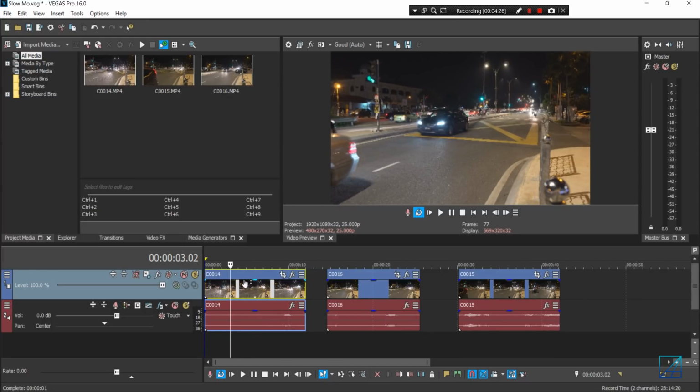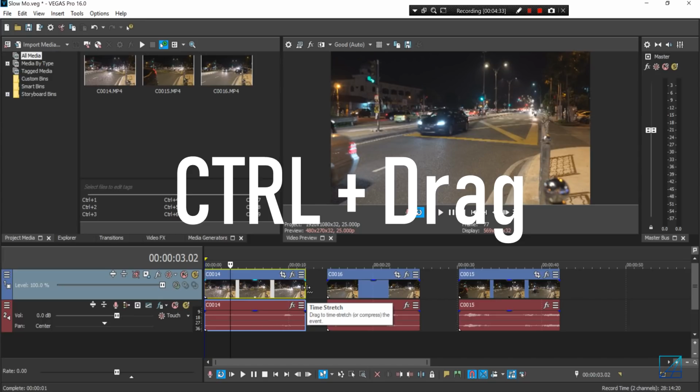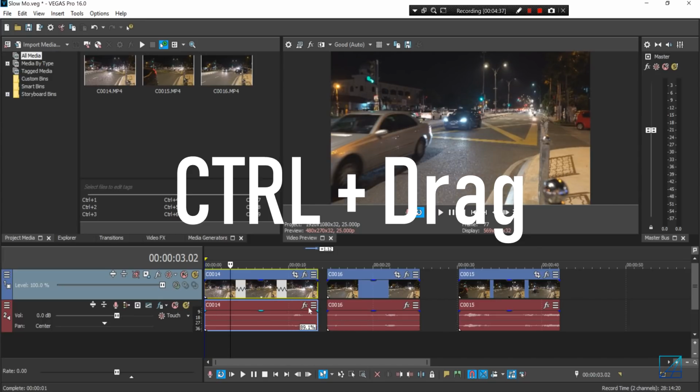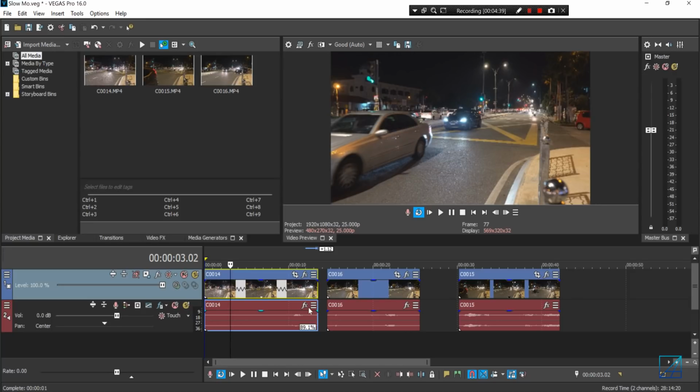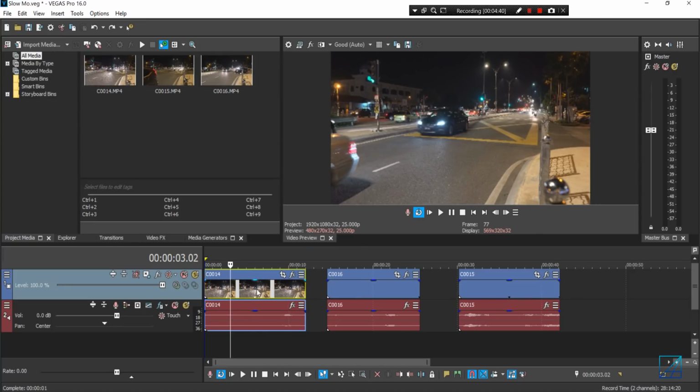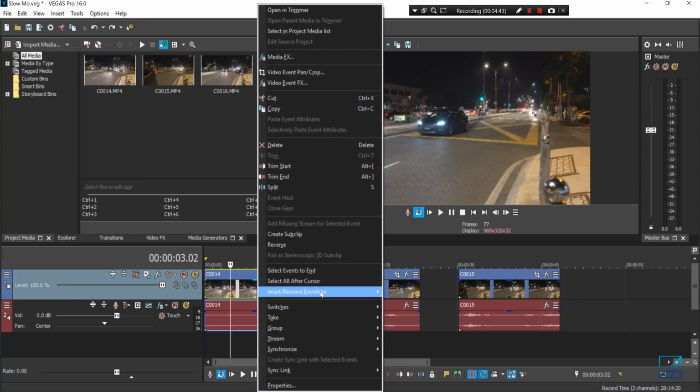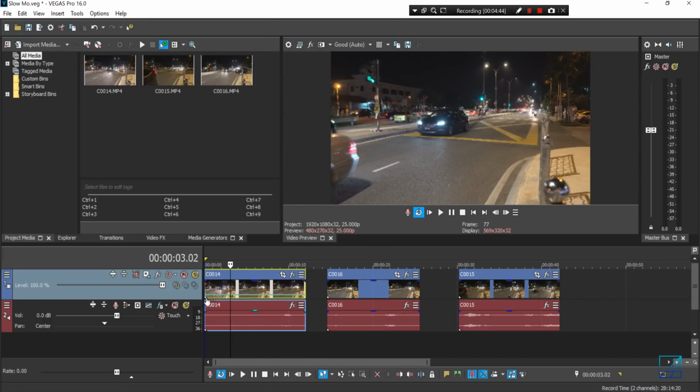So how do you slow down in Vegas Pro? There are two ways. One is to go to the very end of the clip and press Control, and then you will see a time stretch and you can stretch it out. But I'm not going to use that method. I always use velocity. So just right click, insert velocity.